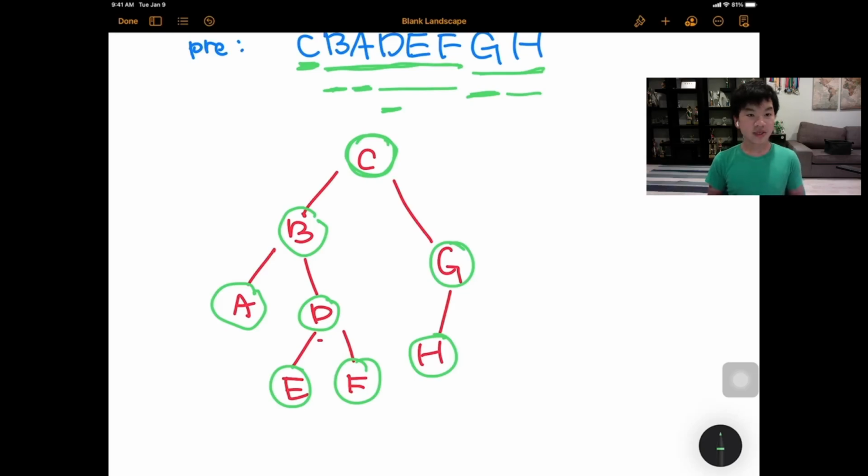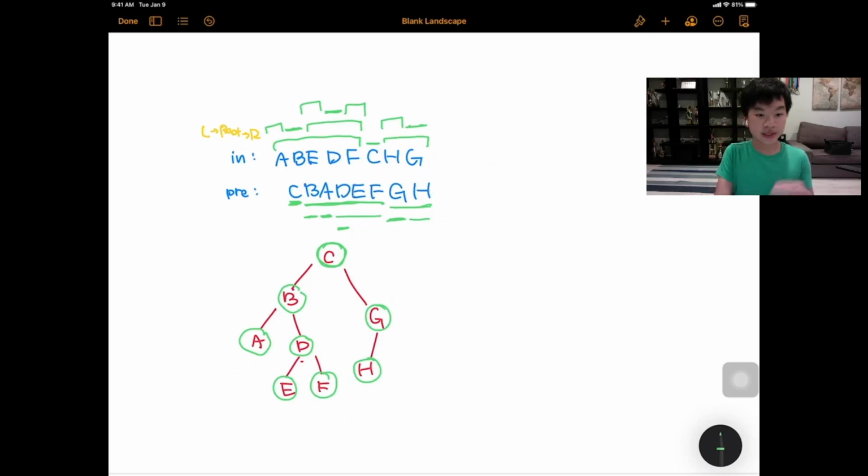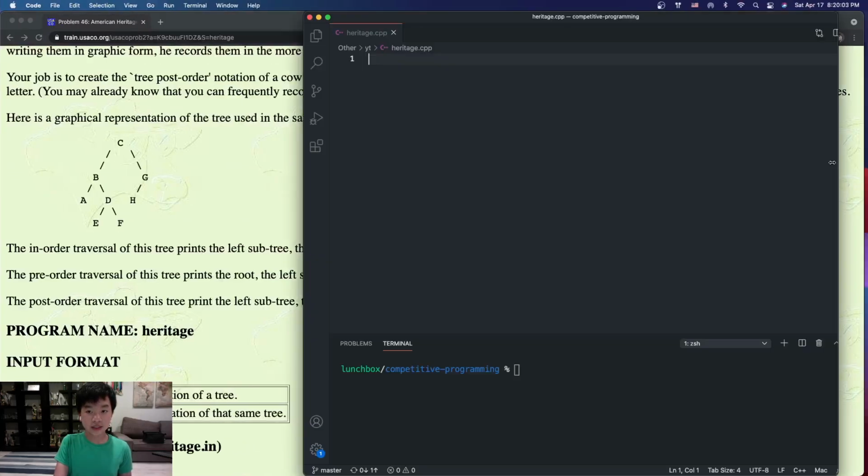Since we already know the order of the tree, we can just implement that and print out the left subtree, right subtree, and then finally the root. Alright, so let's get coding.